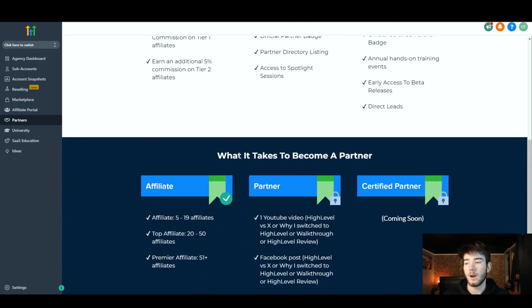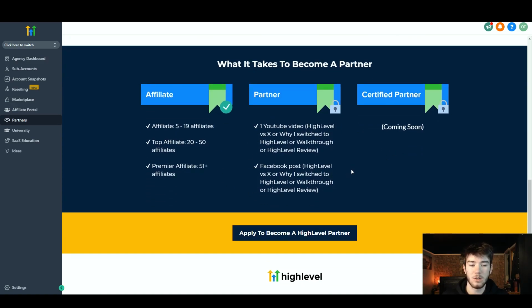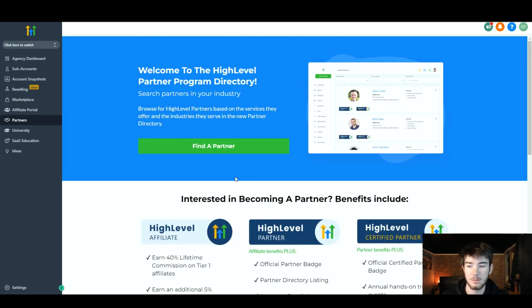Right here it tells you what it takes to actually become a partner, whether it's an affiliate, a partner, or a certified partner, and any of these you can be a partner on the Gohighlevel software. You can actually apply to become a high level partner right below here, and that's pretty much it for this page. You can just find the partner for your ventures.